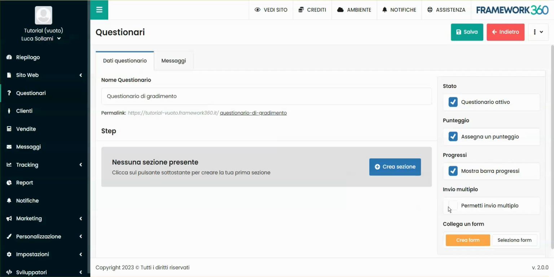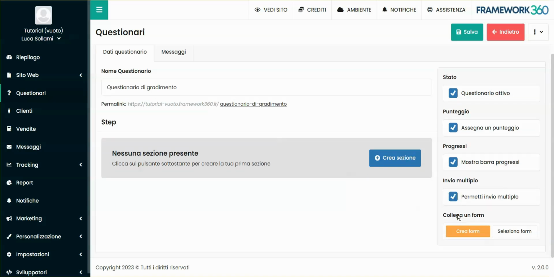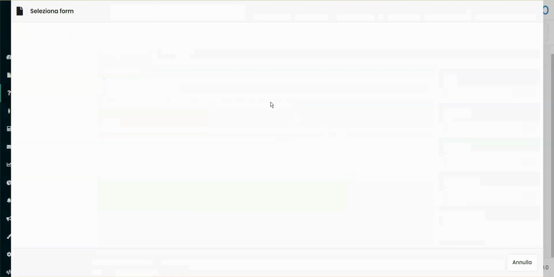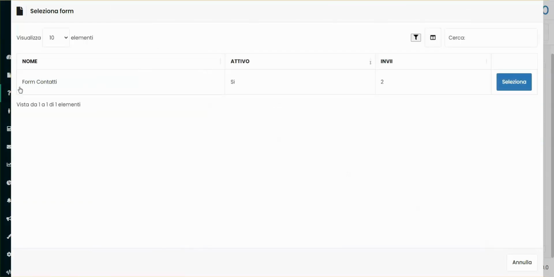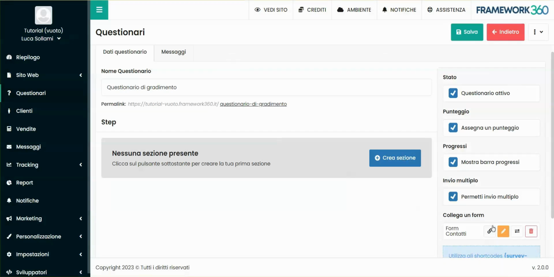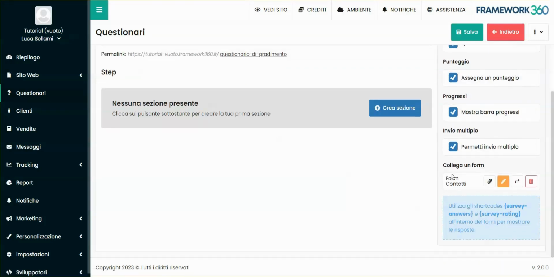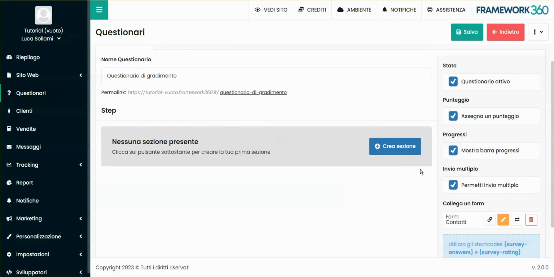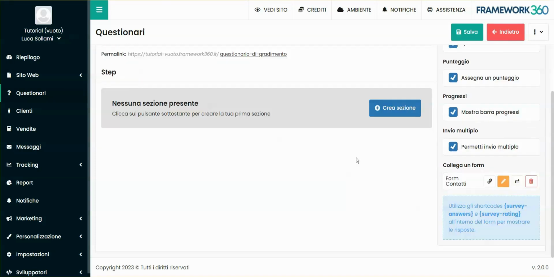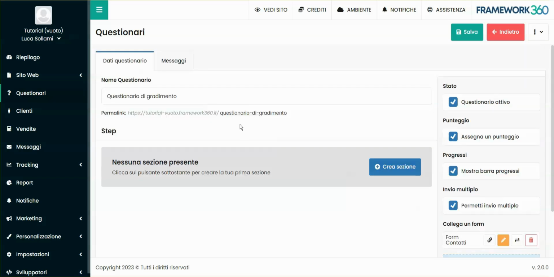With multiple submissions, we could also decide to allow people to submit the same questionnaire multiple times. By linking a form, in the end, we could select a form or create a new one to link to the questionnaire. For example, if we want that when the questions are finished and the client has already answered all of them, they could fill out a contact form or a quote request form or other types of forms. By doing so, along with the responses, we will also receive the data of the potential client to contact. But let's get into the heart of the questionnaire and start adding questions.